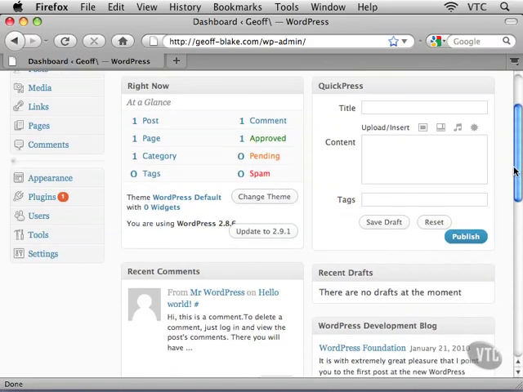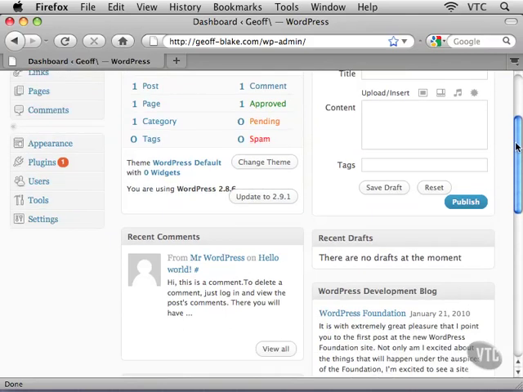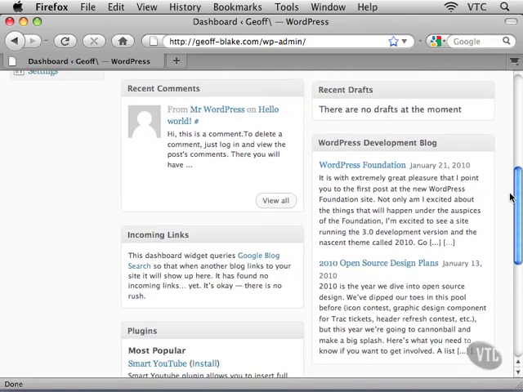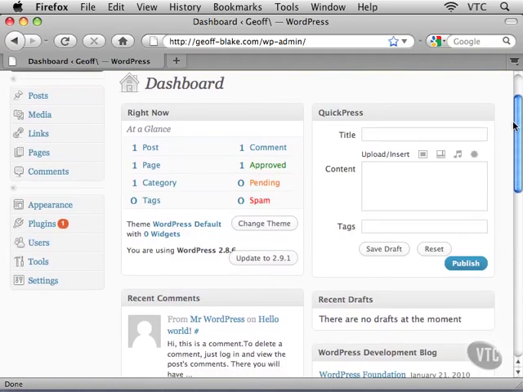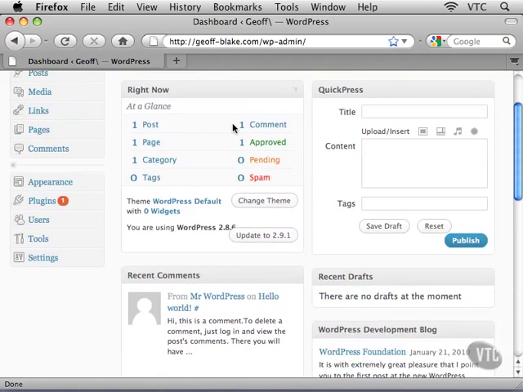And as you can see, there's all kinds of modules. We have Right Now, and we have Quick Press, Recent Comments, and you can continue scrolling down to view all of these different modules. So let's take a quick look at each of these modules inside our dashboard. So first of all, we have Right Now. I'm going to work my way down the left-hand column first, by the way.